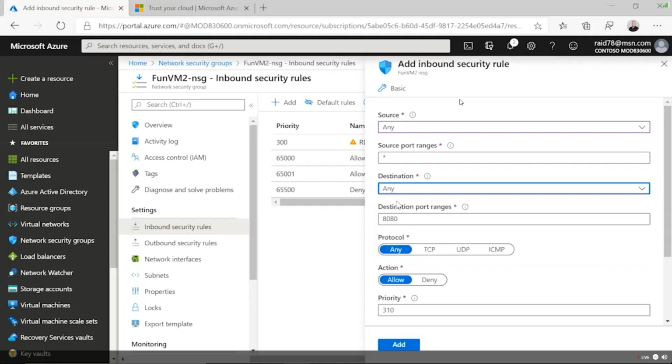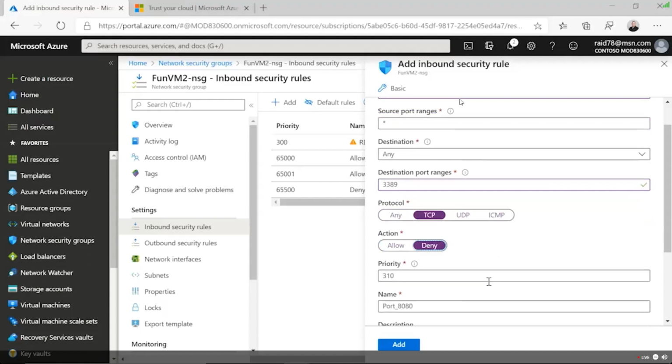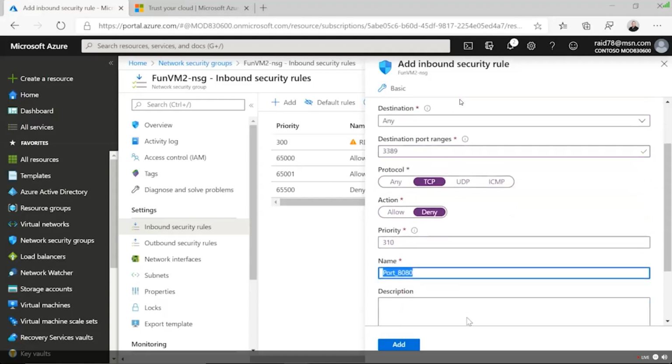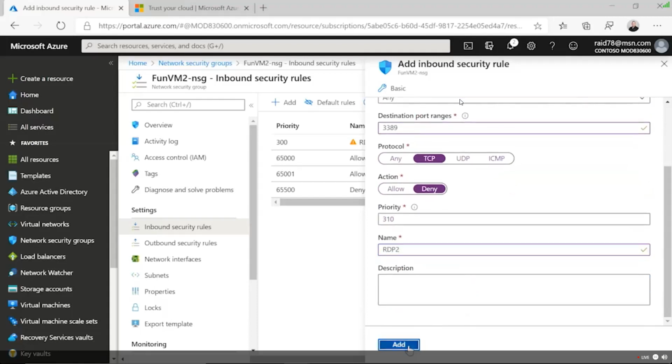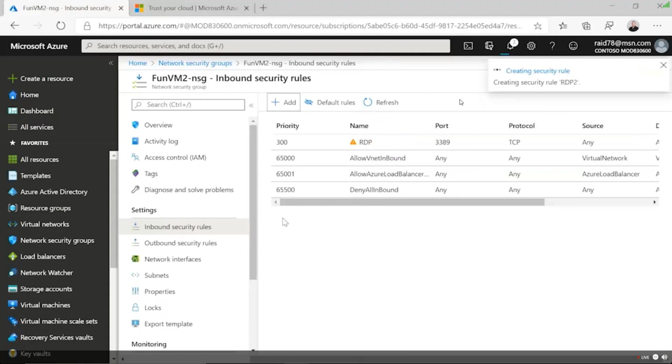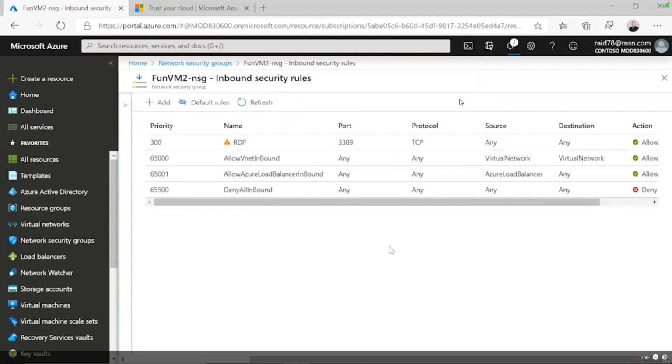So for us, just to have fun, I'm going to say any. And what port do you want to go to? I'm going to say 3389 is my port. I can use any protocol here. I'm going to use TCP. And this one I'm going to deny. And I just want you to make note of the priority rule, which is currently 310 that we have inside of it. And the port, I'm just going to say RDP2. And I'm going to go ahead and click on Add. And I want you to take a look at what we have here once this rule is created so we can see it. It'll come up here in just a moment. And then we'll talk about how this works inside of Azure.